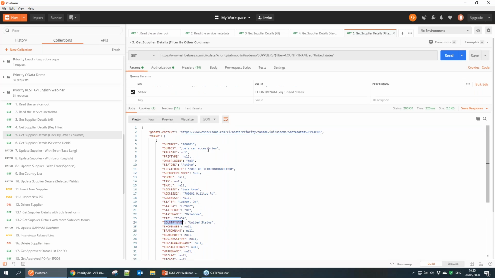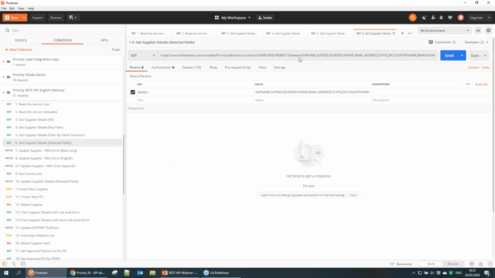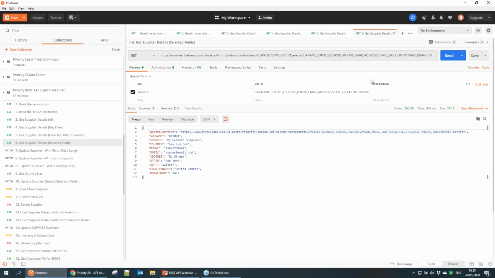Okay, we have a few in this environment. We don't always want all the fields from a form. So we can also mention the fields that we want to receive in the result. In this example, I used the filter key again, and I asked Priority to return only specific fields from a supplier's form.